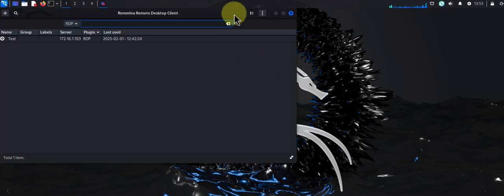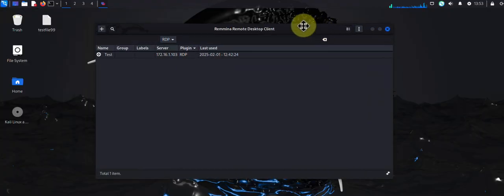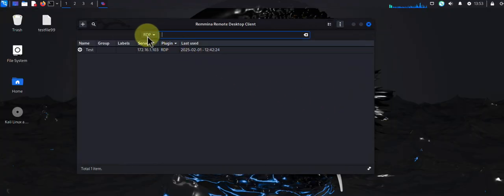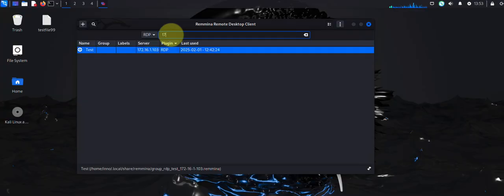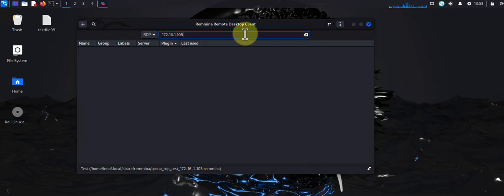Okay, so this is the tool. It's a GUI based tool. We'll be using RDP, and we need to type in the IP address for the Ubuntu Linux device here. So 172.16.1.105. Press enter.